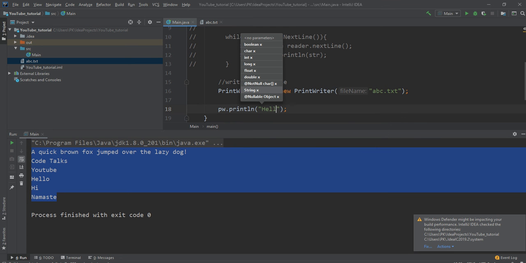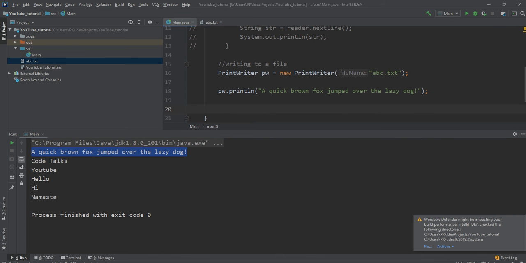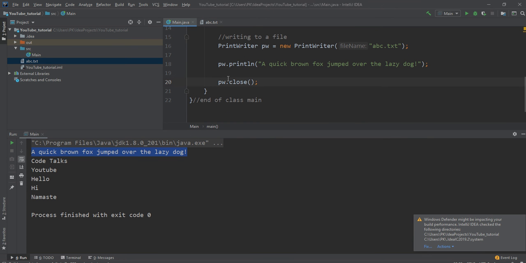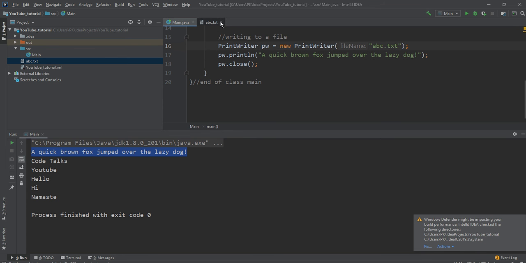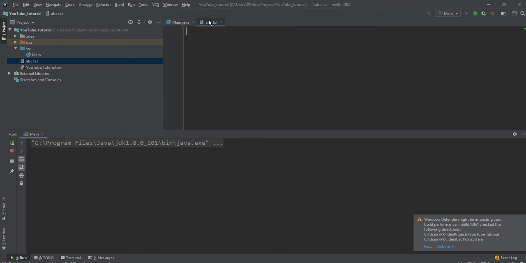I'll just copy this right here, just for example's sake. And then after you're done printing things to a file, you have to remember to do pw.close(). Usually you should also close your scanners, but this is a little more important because the stream that it's writing to will not be closed and it will not actually print anything to the file. So as you can see, there's nothing in my file. I run it, and you can see it just popped up like that.